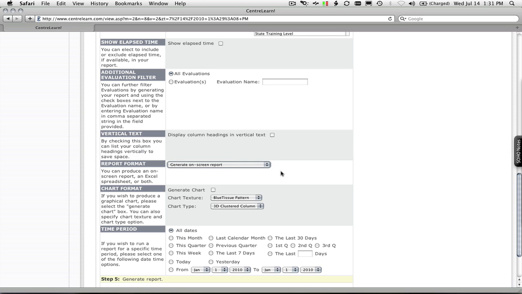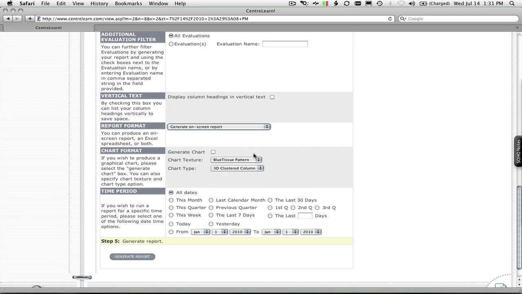You can also choose to display a chart with this information. So let's go ahead and take a look at that chart. You can see there are also other selections for how your chart is displayed. Lastly, you can pick the time period. There are a number of radio buttons that'll make that easier for you, such as last quarter, last week, things of that nature. Let's go ahead and look at all dates. Click Generate Report when everything's set up how you like.